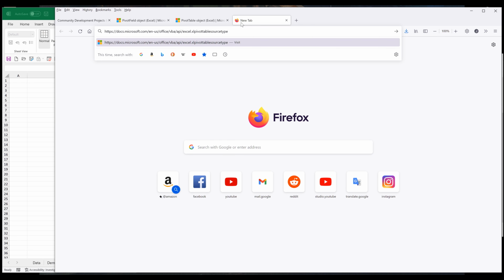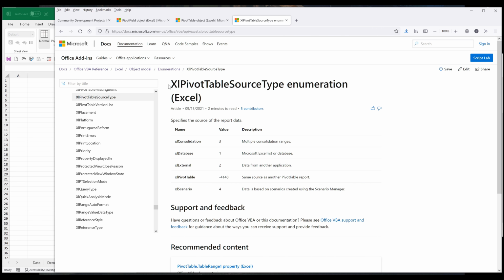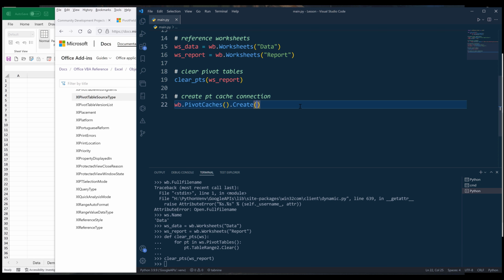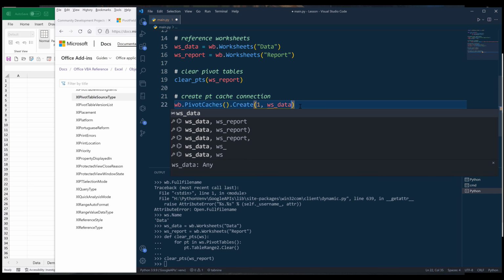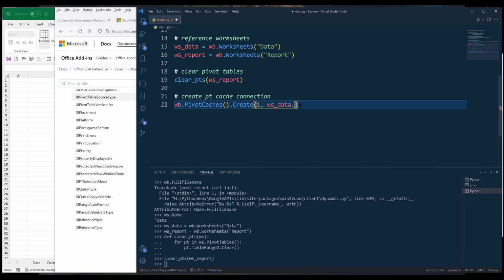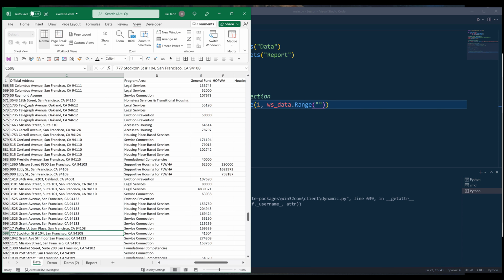And I want to go to the Excel pivot table source type enumeration page. Alright, so here we can use these five different data source types as the report data reference or the connection type. For an Excel table, I'll be using the xlDatabase enumeration type, and the value is going to be 1. So here I'm going to insert 1 to represent that I want to use an Excel table as the data source. Then I need to define my data set. So here I'm going to say ws_data.Range, and my table starts from cell A1.